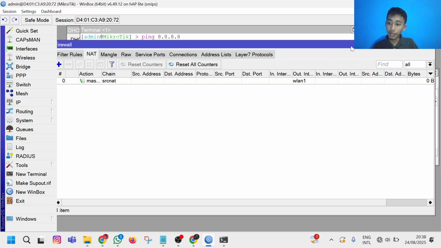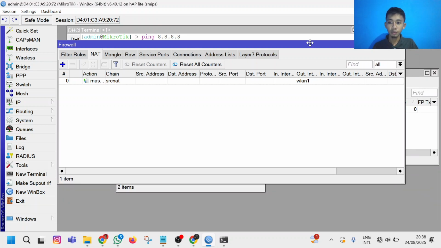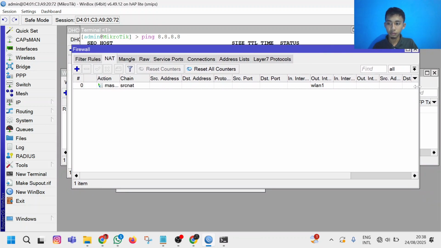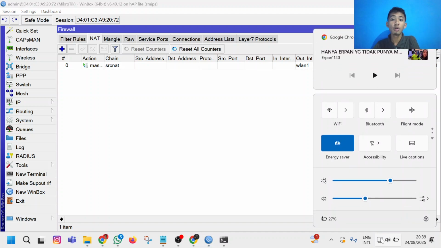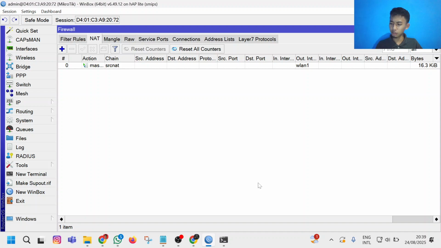Now, if I am right, we are now connected to the internet. Why am I still not connected to the internet? I'm sure it's there. Oh, wait. Look! The logo has changed. Now I have internet access. I have not turned on my laptop Wi-Fi.